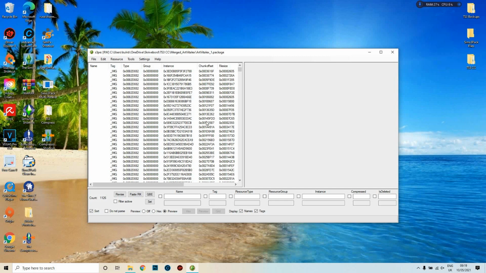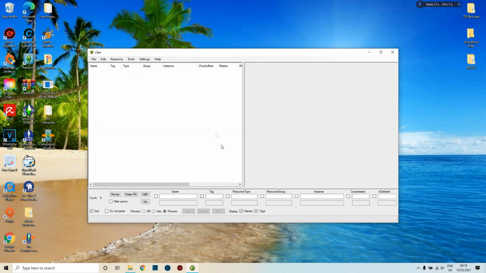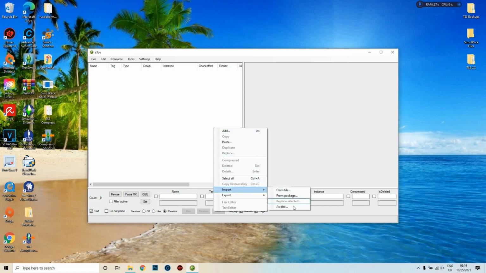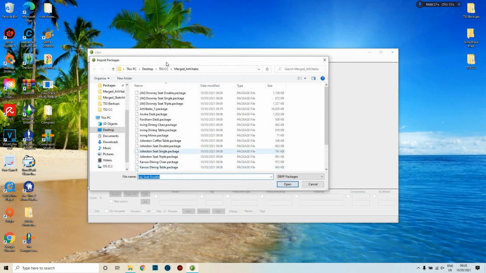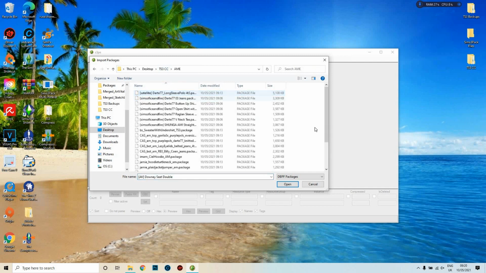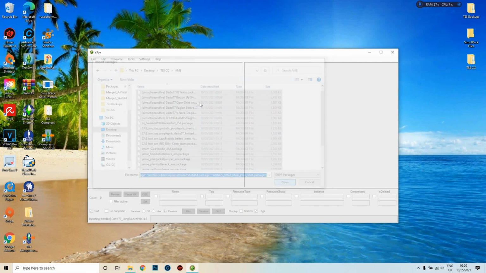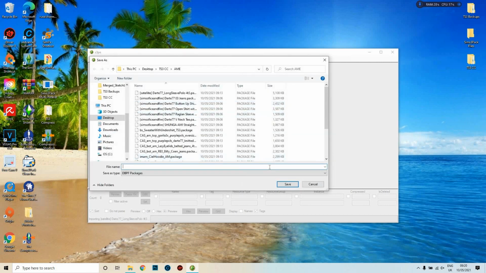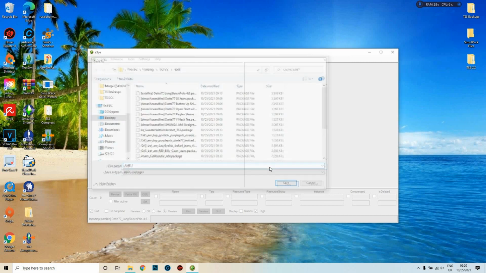All of this, ignore that. Now I'm going to click File, New. And I'm going to right click, Import as DBC, TS3CC, Adult Male Everyday. Now I'm going to select everything. Open. I'm going to save it as adult male everyday _1, save.